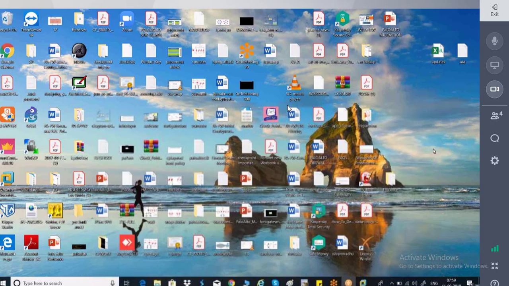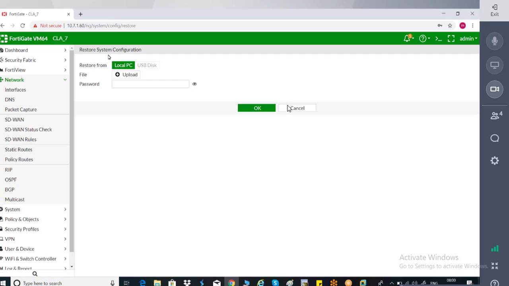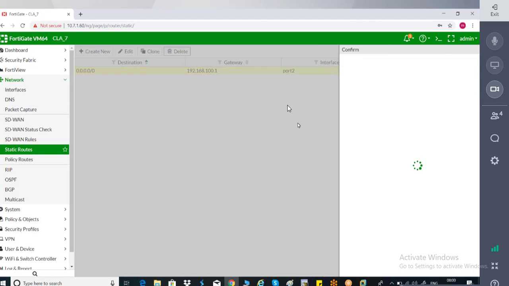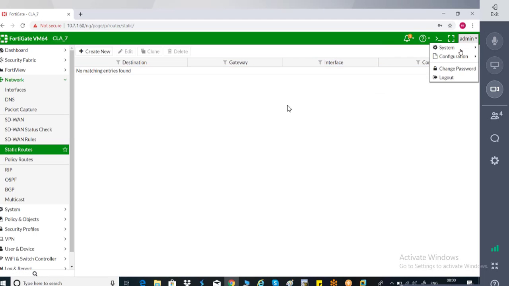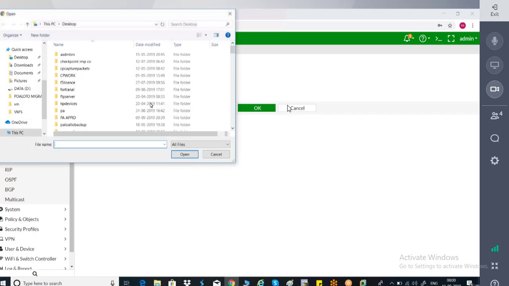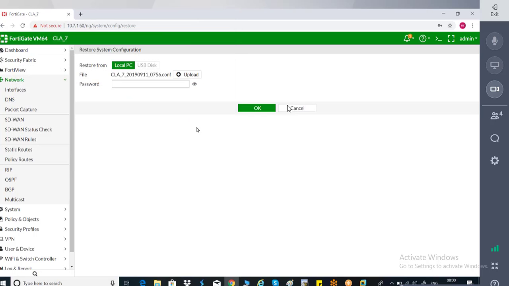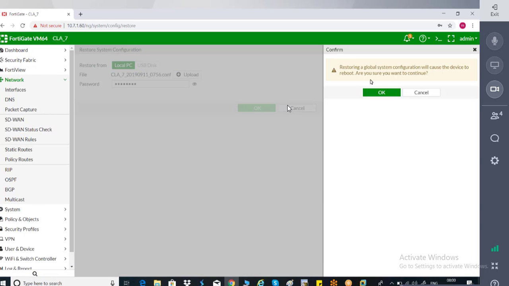Now let's go to the firewall. Delete the default route, the same static route. Now restore the old configuration. Go to Configuration, Restore, Upload, and upload class 7 backup, the one I just took. Select the backup and enter the password. When I took the backup, I configured a password, so I should enter the password. Now OK. Restoring global system settings will cause the device to reboot. Now OK.